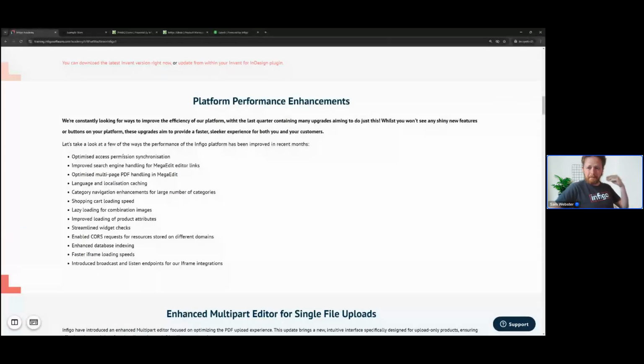Some of them will create a big improvement in performance. Some of them will be much more subtle or for more specific scenarios. But this is just included to let you know that we do have a constant improvement process on the performance of the system.